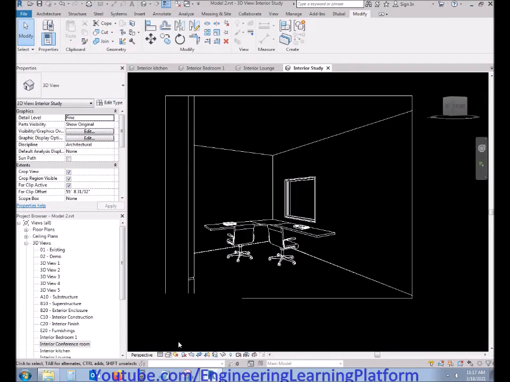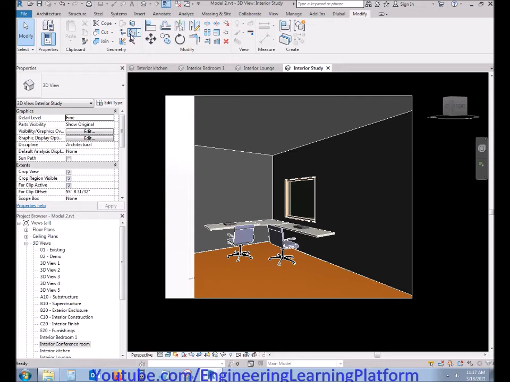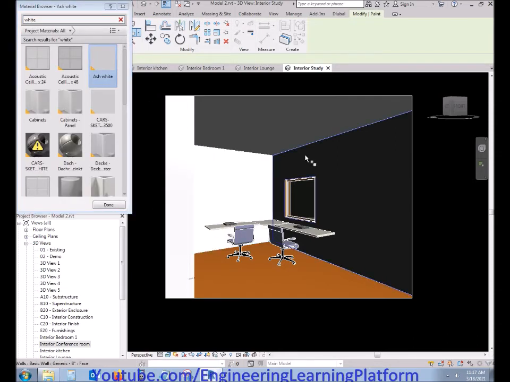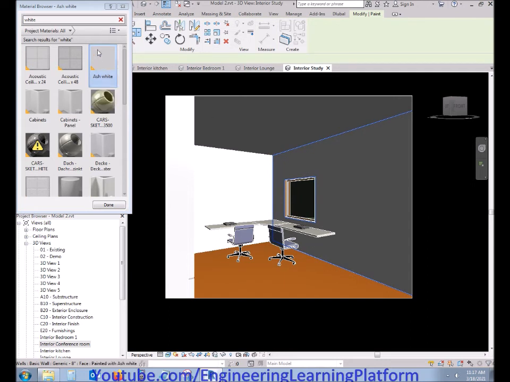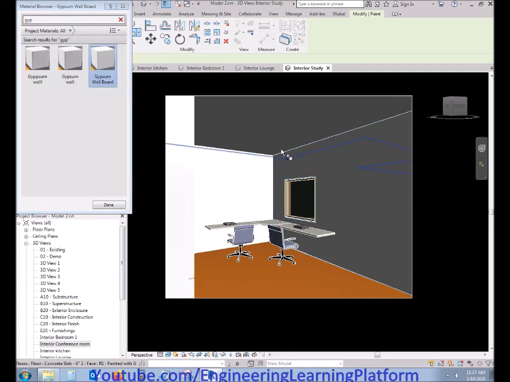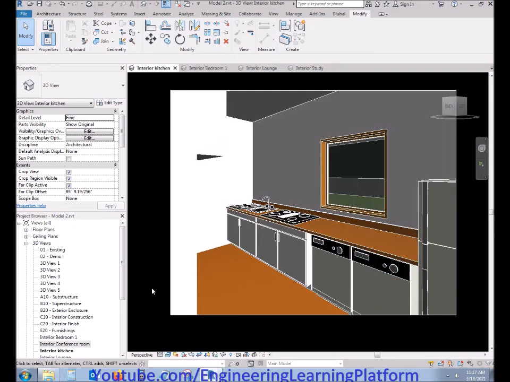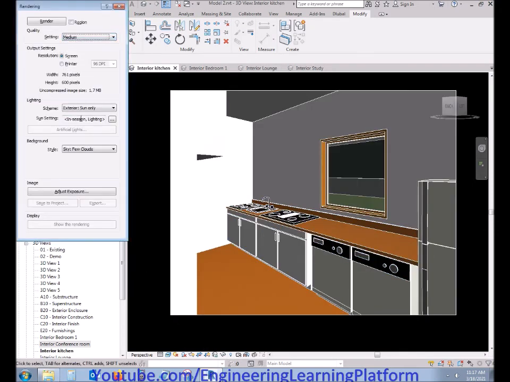Now for the study, I'll be painting the walls first. You can apply the paints to the whole model, but just to save time and for demonstration purposes, I am placing the paint only on the parts where the camera is placed, and we'll be checking the appearance in the rendered view.